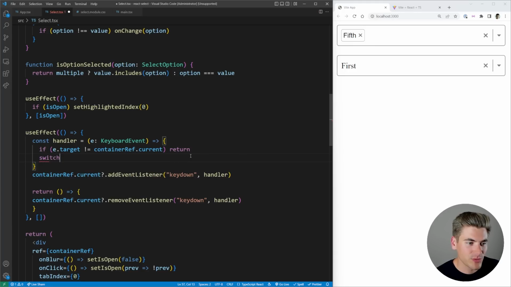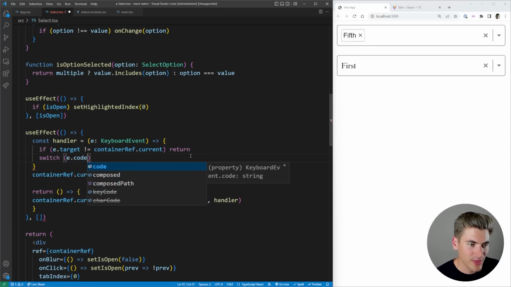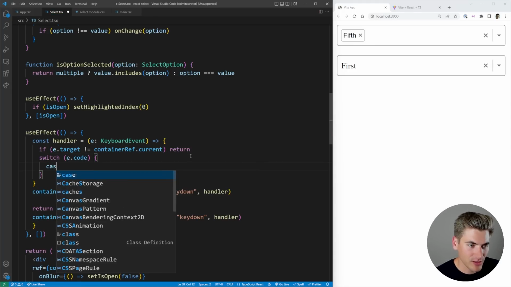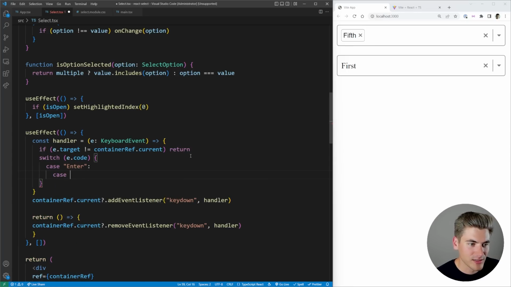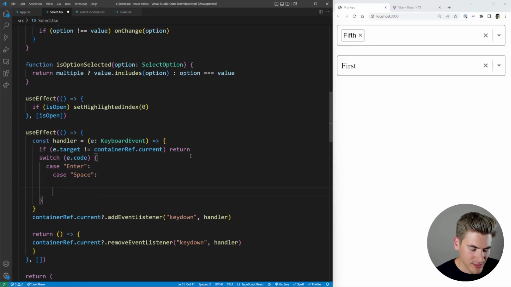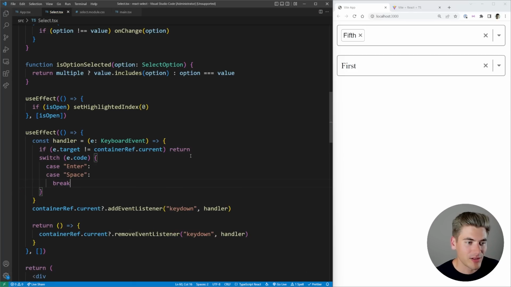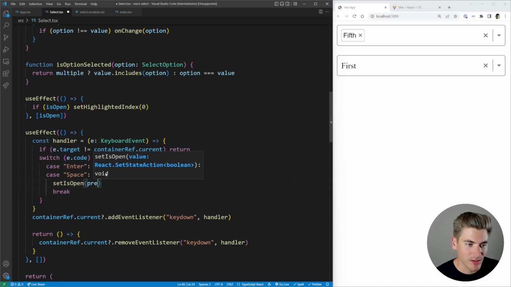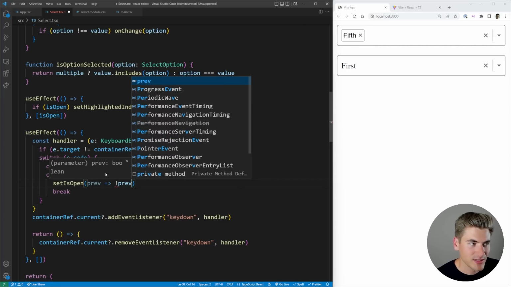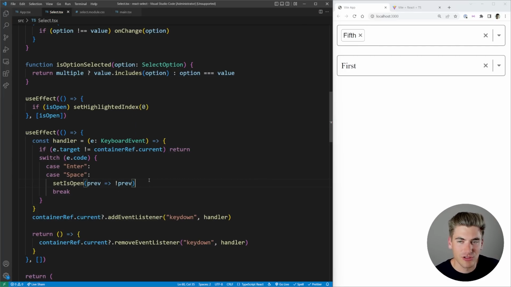Now what I want to do is switch over e.code, and this is going to give me exactly what key I'm clicking on. So for example, if I say the case of Enter, as well as the case of Space, all the code inside of here is going to run anytime I click Enter or I click Space. So what I want to do is toggle the open state. So I can say setIsOpen to previous, not previous, and this is going to toggle me between open and closed every time I click space or enter. So if I save, I just tab onto one of these, I click space, you can see it's opening, and I click enter, you can see it is toggling between open and closed.